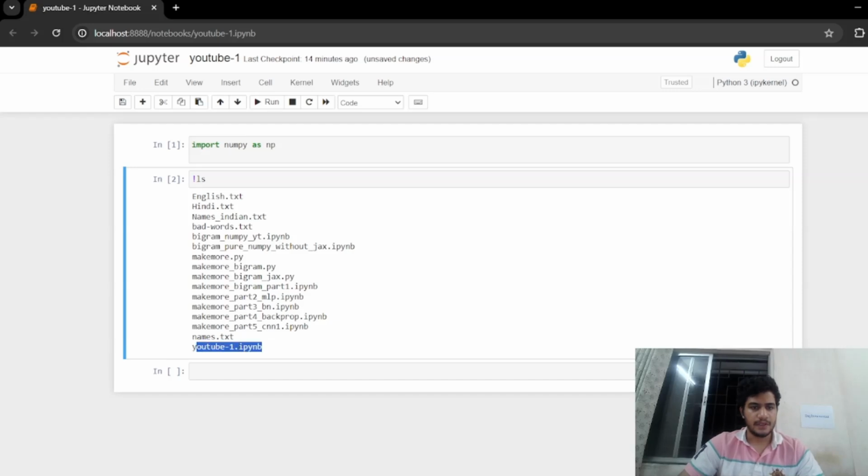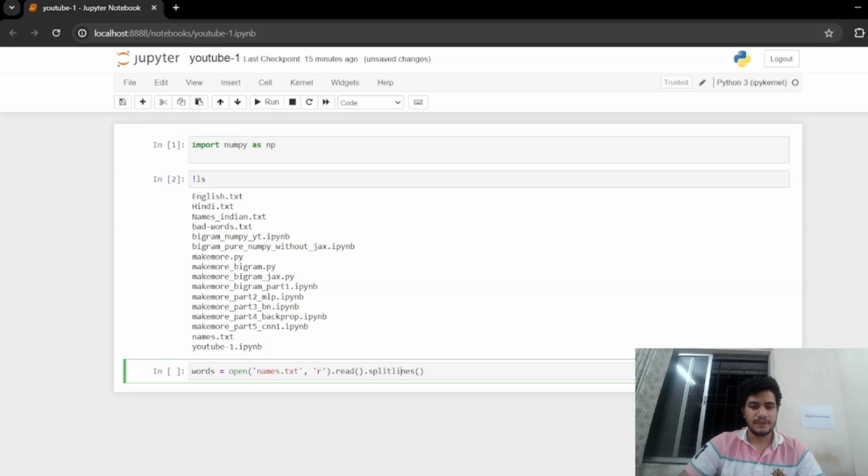This is the thing we're doing, and we have this names Indian.txt, right? This one. This is a list of the different Indian names, and this is the code which will take it. So here we have Indian kid names. So let's read it with open, read and split lines so that all the text will be split.